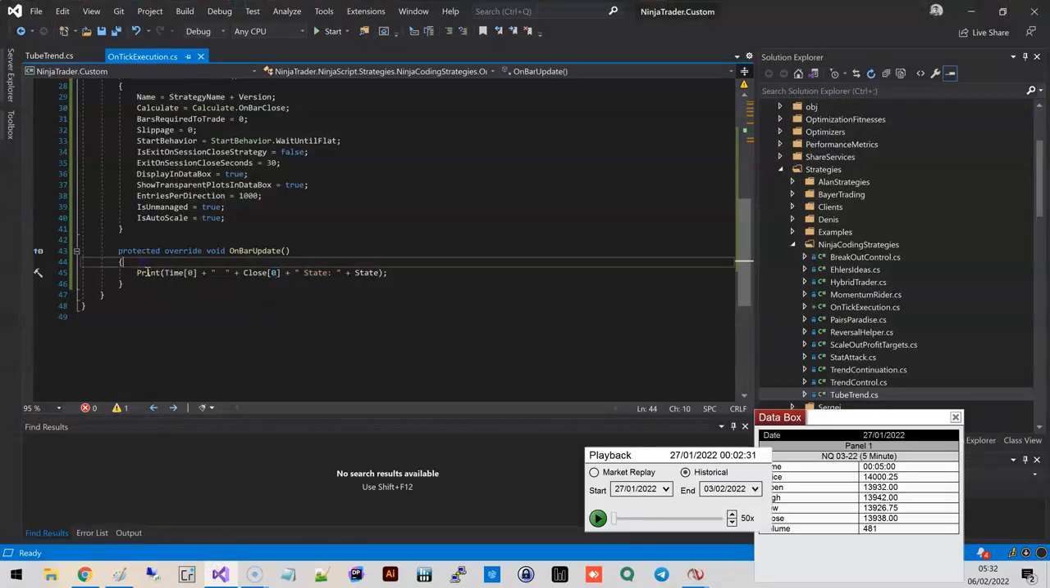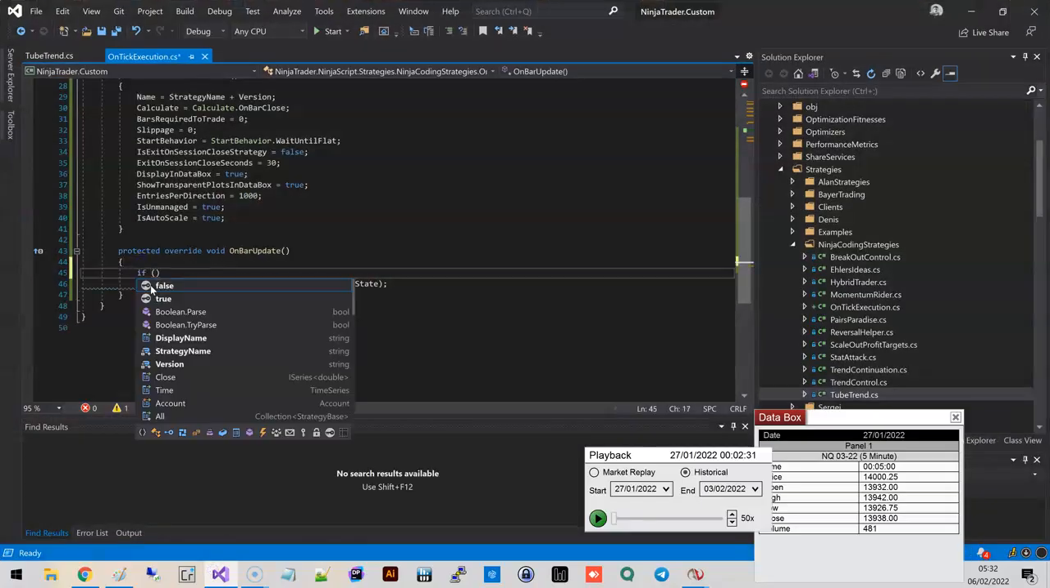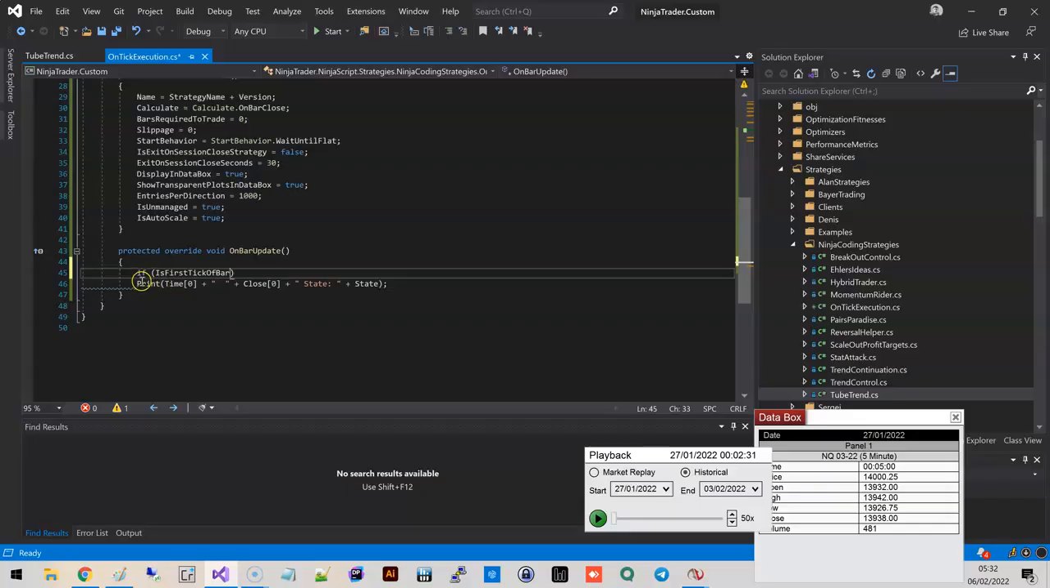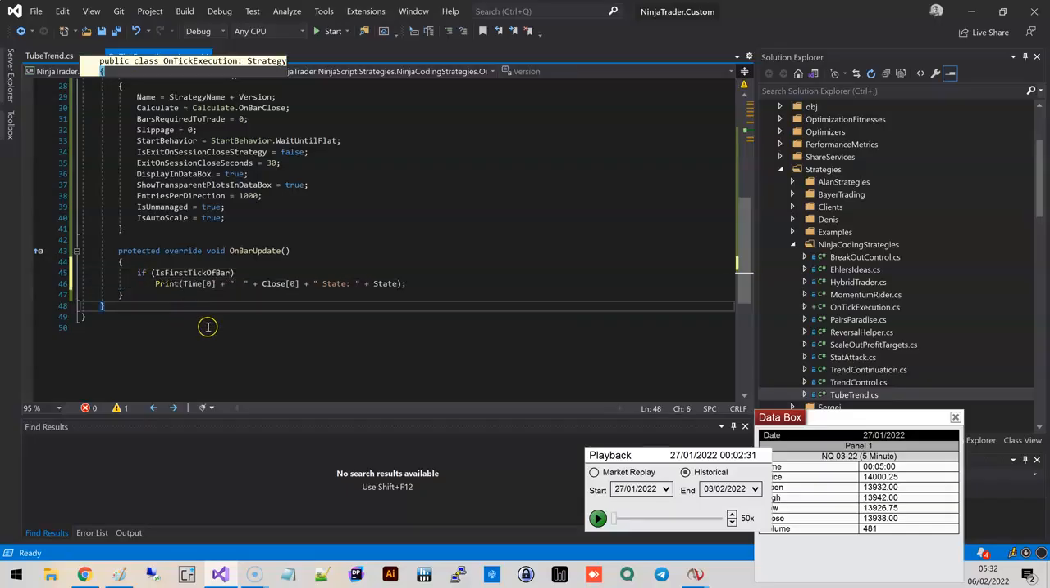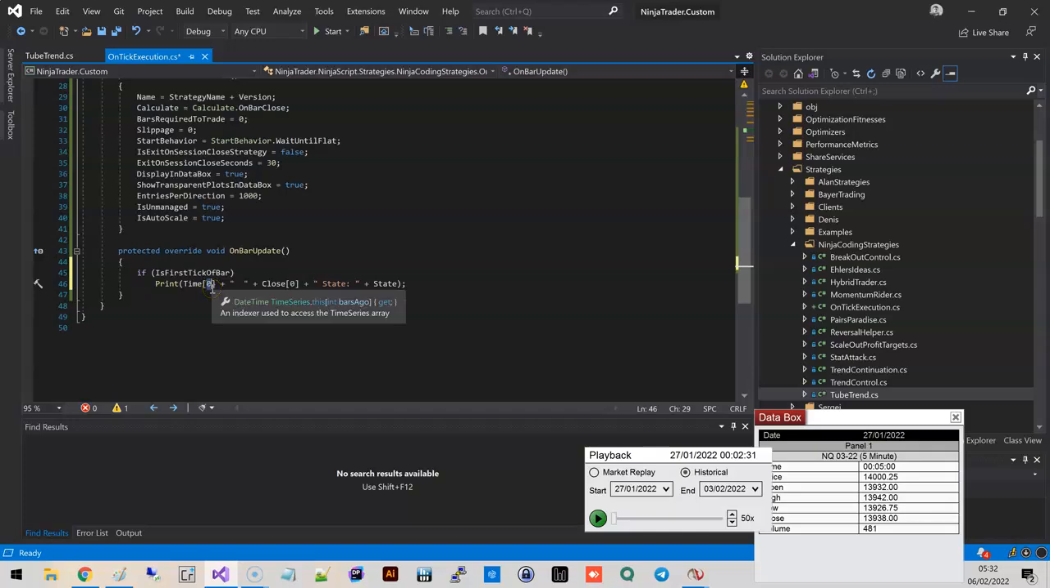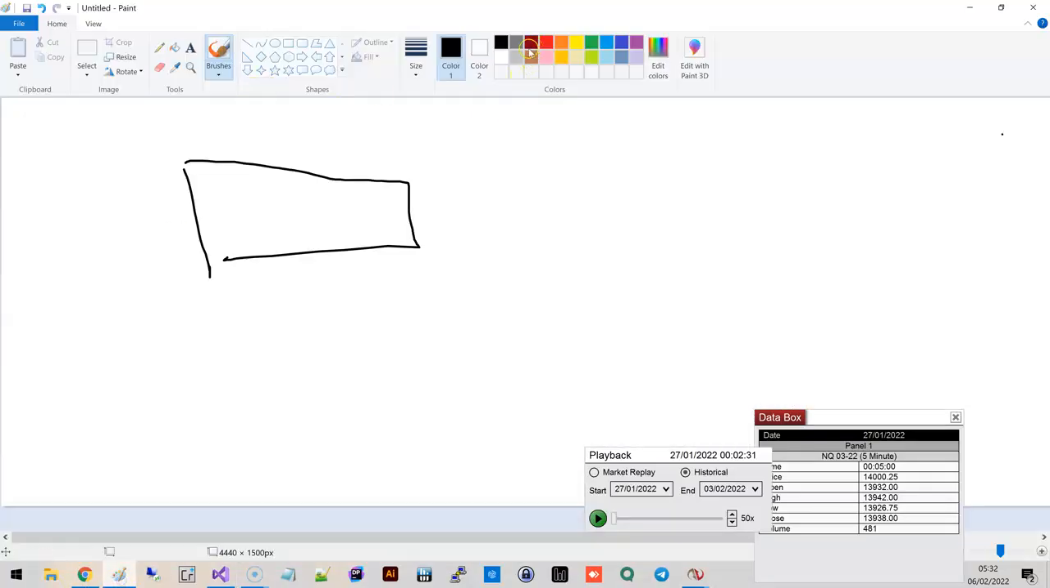In order to print on bar close, I have to write if IsFirstTickOfBar, and I would have to reference not 0, because 0 would give me the open. So basically, what is first tick of bar?